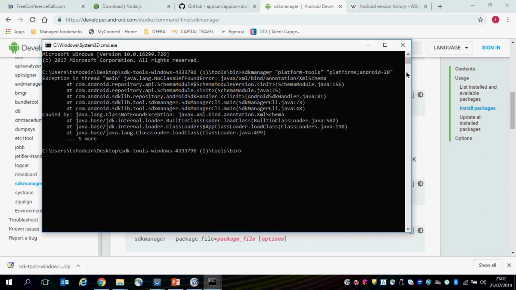All right, exception in thread. What this is saying to me is that I cannot use Java version 10 to download the platform tools. So I need to downgrade my Java version to a lower version to be able to use it. That means this Android SDK doesn't work with Java versions above 8.